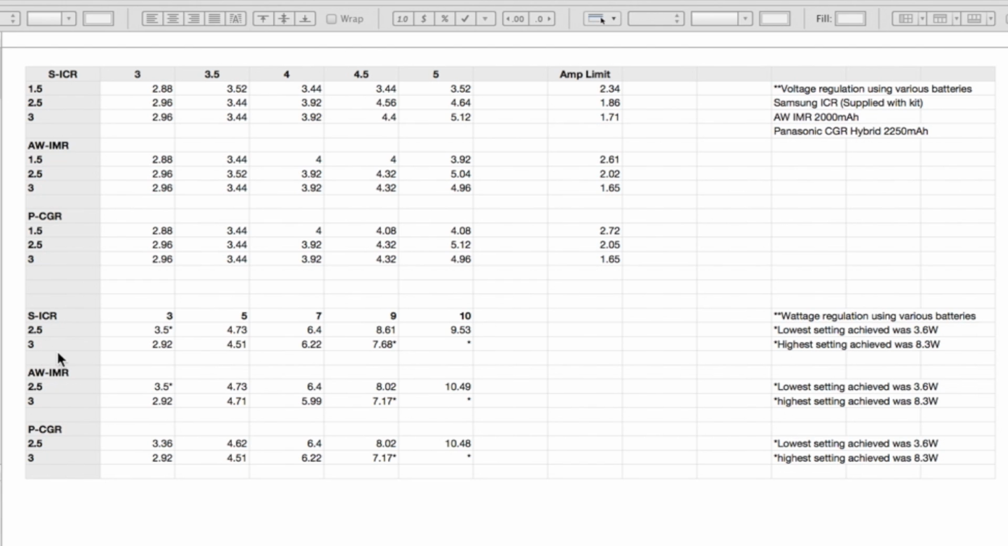Now at 3 ohms, 3 is 2.92, so pretty close. 5 is 4.51, about a half a watt drop. At 7 watts, you're getting 6.22, and at 9 watts, we got another asterisk here. Why do we have an asterisk? Well, I can't go to 9 watts. The highest I could get was 8.3 watts, because then you hit 5 volts. So 7.68 watts is the best I could get with a 3 ohm cartomizer using the supplied battery.